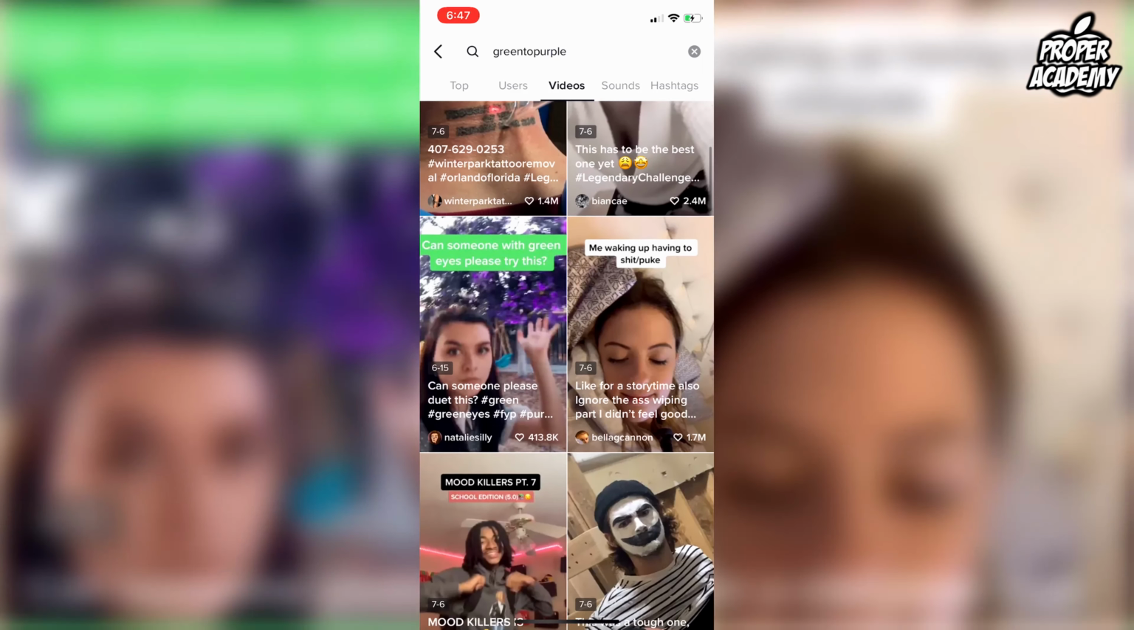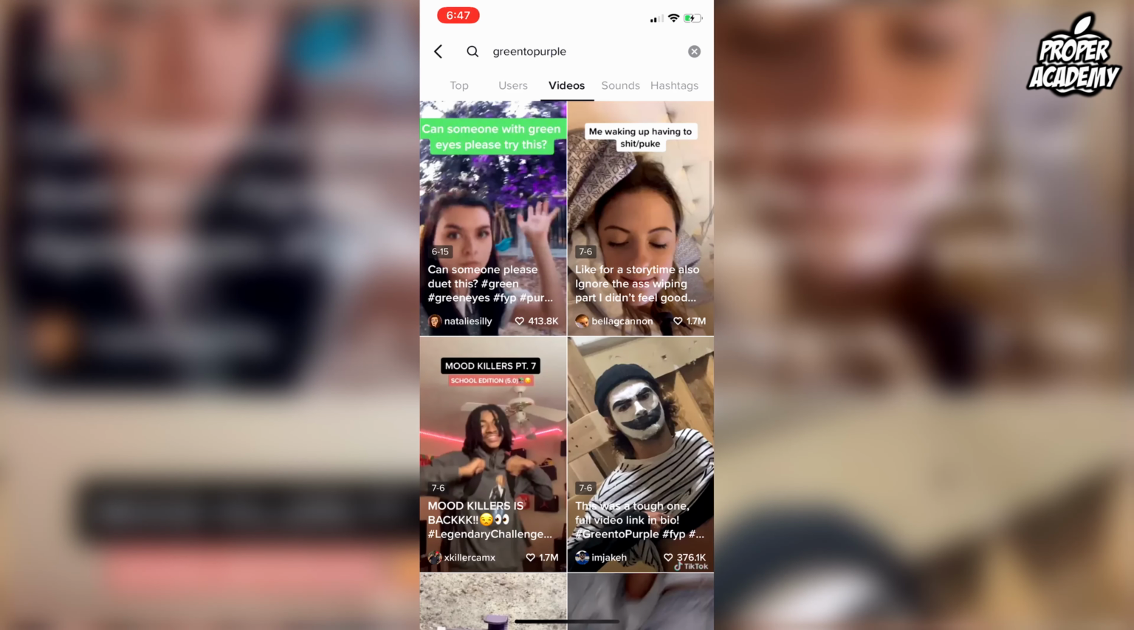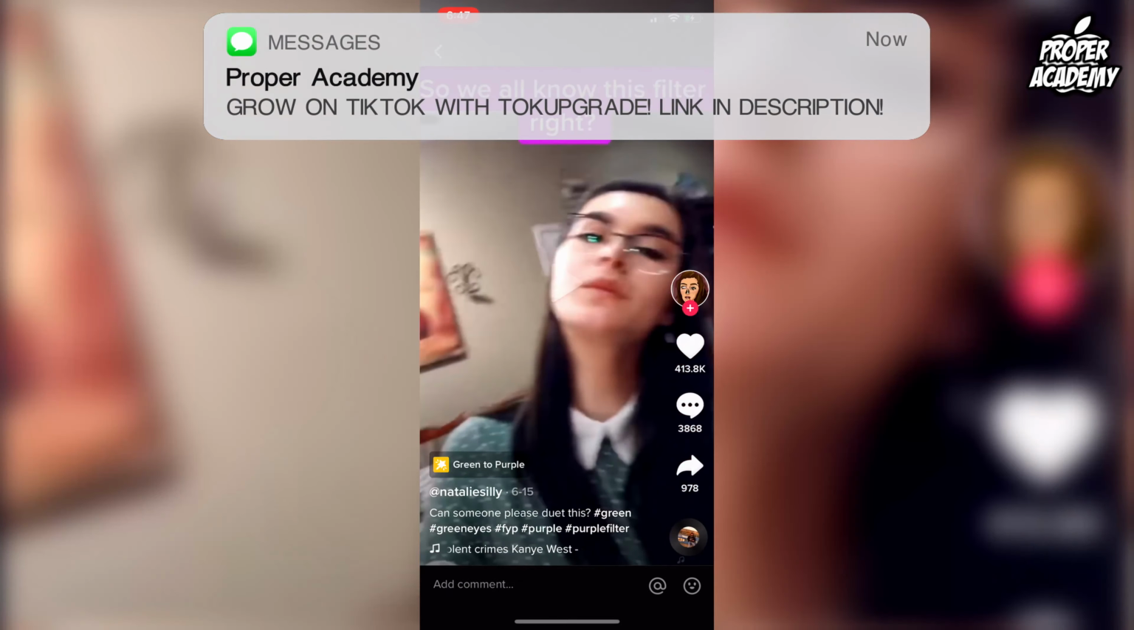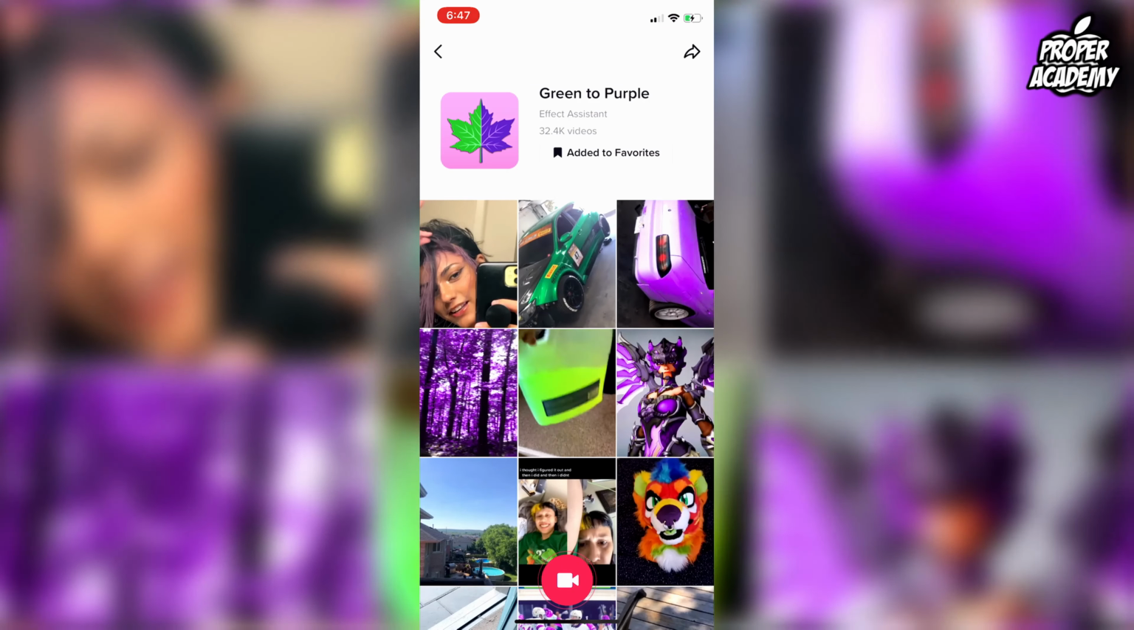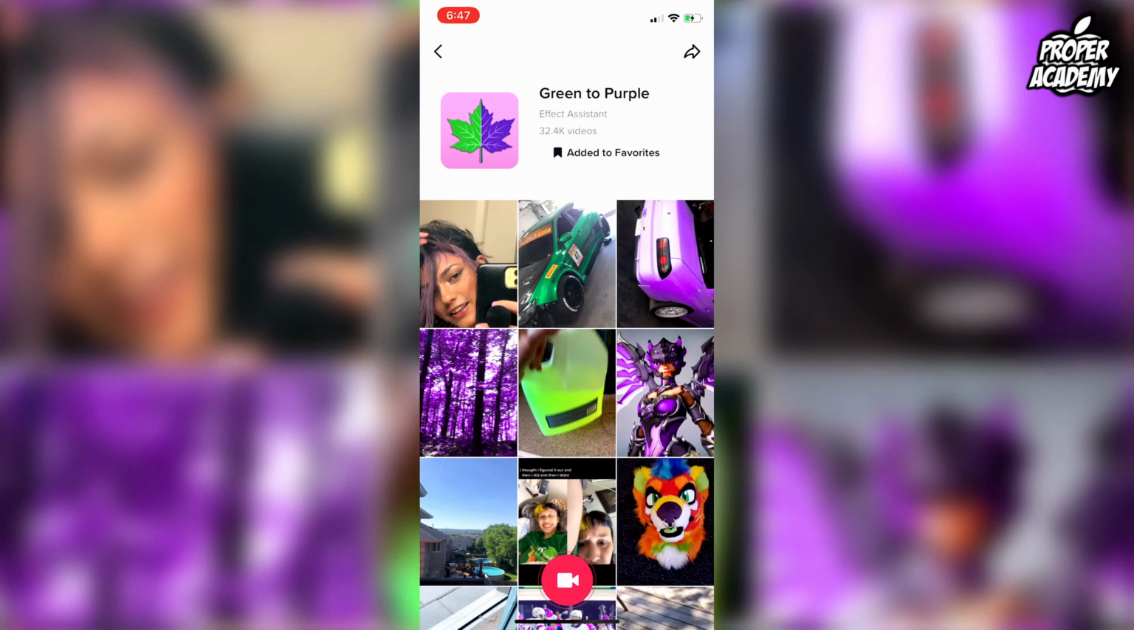So if you scroll down, just wait until you find someone using it, like this girl right here. You want to click on that. And above the username on the account, it just says green to purple. You want to click on that. And then once you're on here, you want to click on add to favorites. And now whenever you go make a new video in your favorite filters, you will find this one.